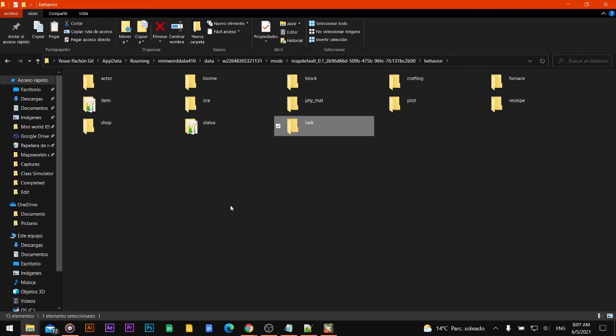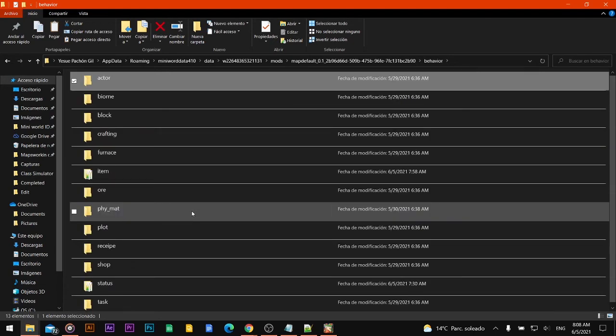So as you see, there is one folder that says items, one folder that says crafting, one folder that says shop, and one folder that says actor. So actor means, of course, it's going to be your moves, the ones that you can have in game.